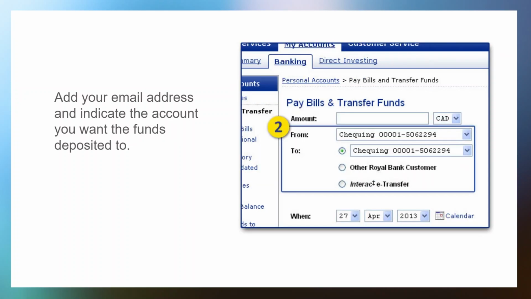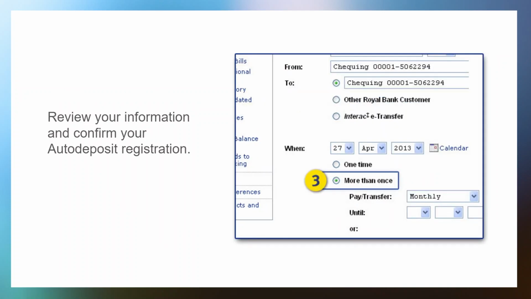Click on that. Now you will need to add your email address. This is the email where you want to receive the money. Also, indicate the specific bank account where you want the funds to be deposited automatically. Take a moment to review all the information you have entered to make sure it is correct. Once you are sure, click on the button or link to confirm your auto deposit registration.